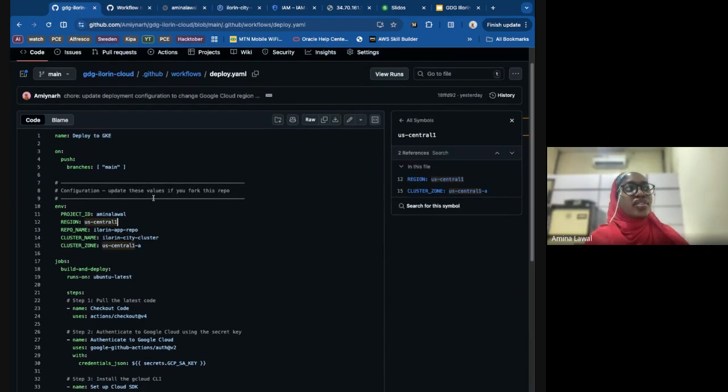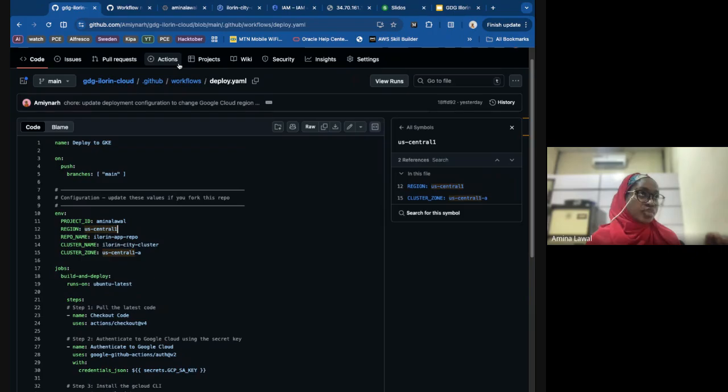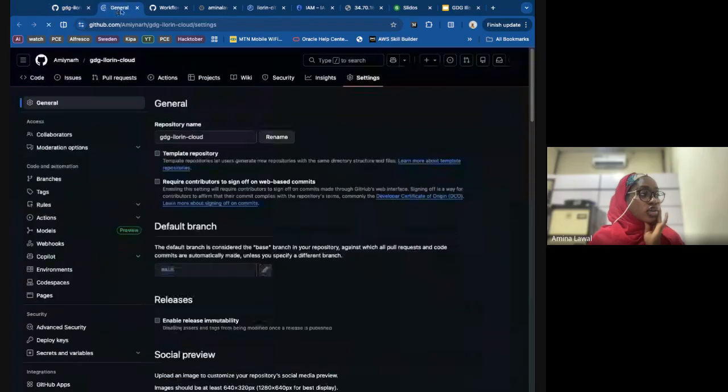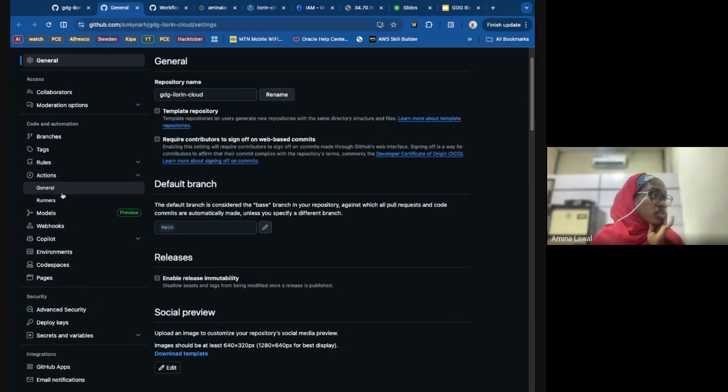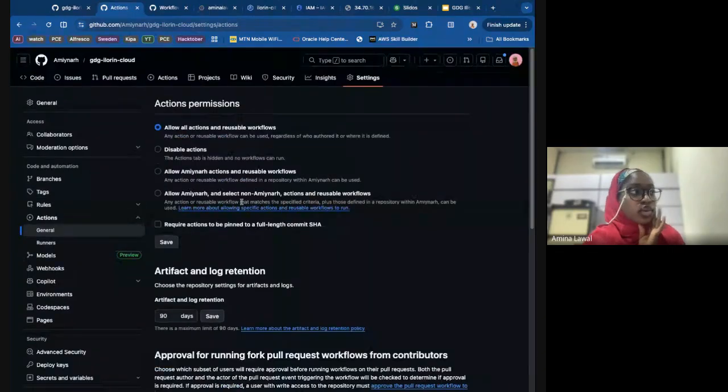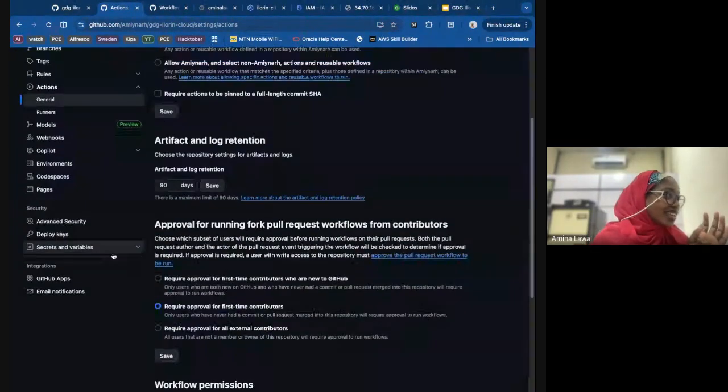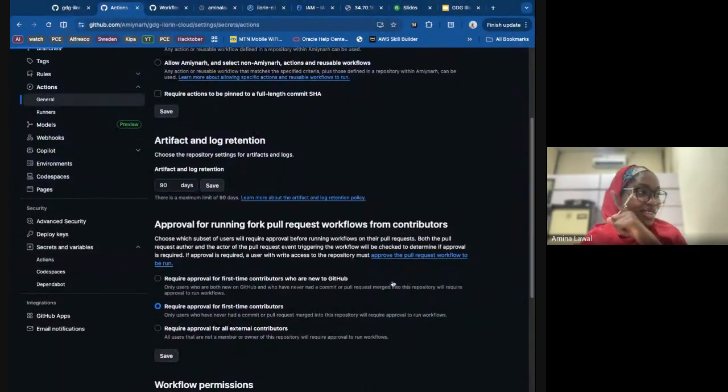You can create this in your GitHub secrets. I think it's you come here. You come to GitHub secrets. You come here. You go to actions. You go to general. What am I doing? Okay, it's here, sorry. Wrong place.